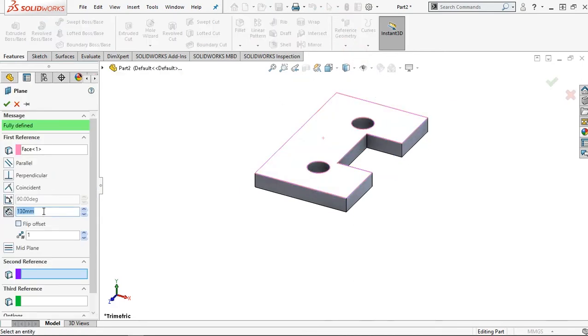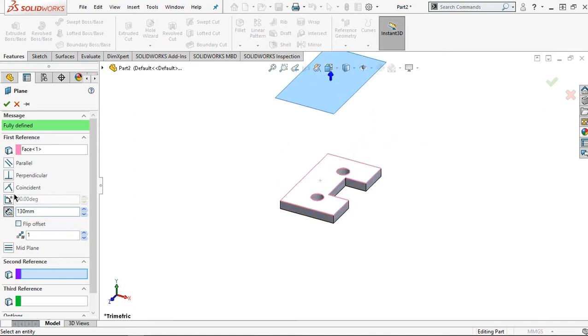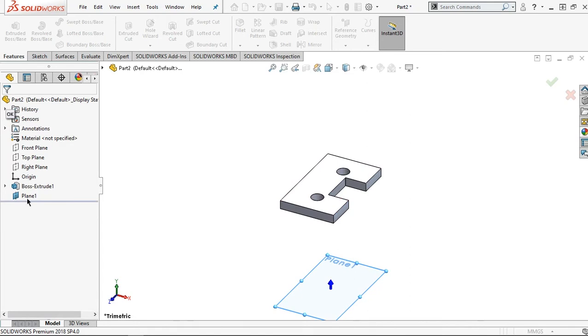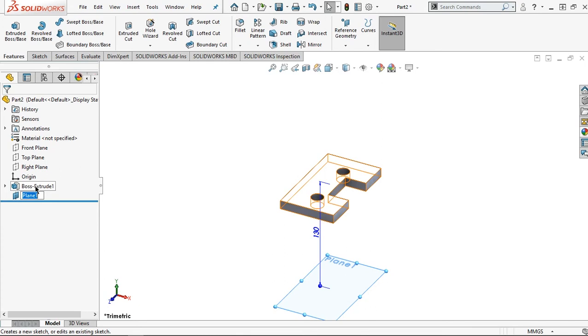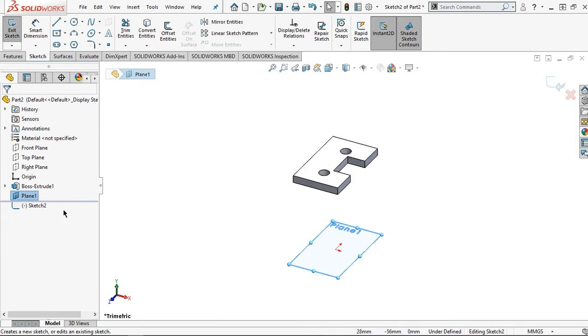Change to 130mm from this dialog box, and then make sure this plane is in this position, then click apply. From this new plane, click a sketch and then make it a normal tool.